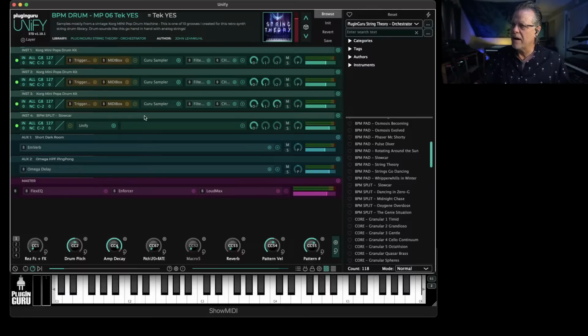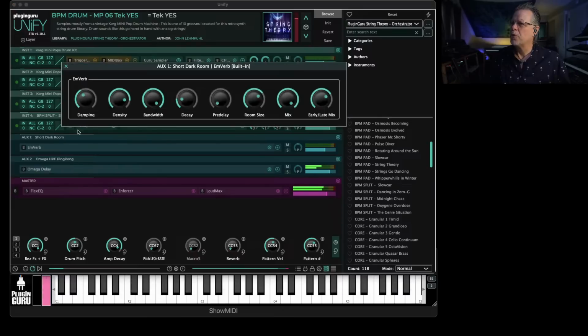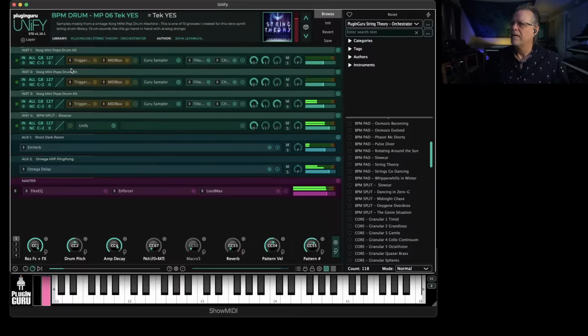Now when I move the mod wheel up, now I get the slow car groove and the tech yes. Then I can control the mix the way I want. And let's say for this snare, I want the reverb to be longer, so go here. And then I need to work over here on the trigger settings.